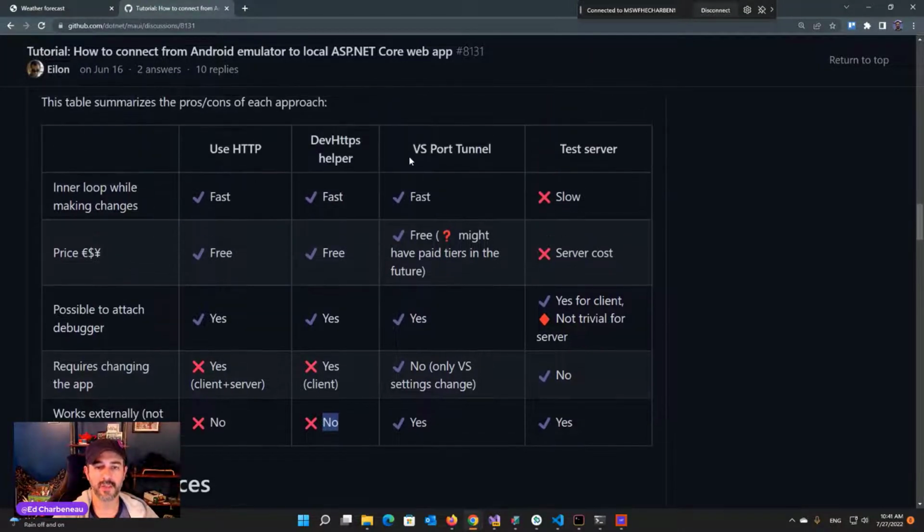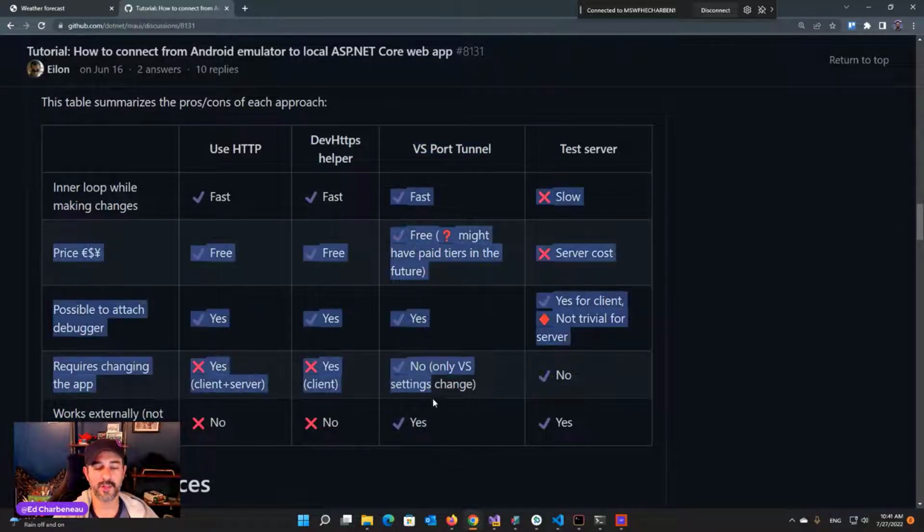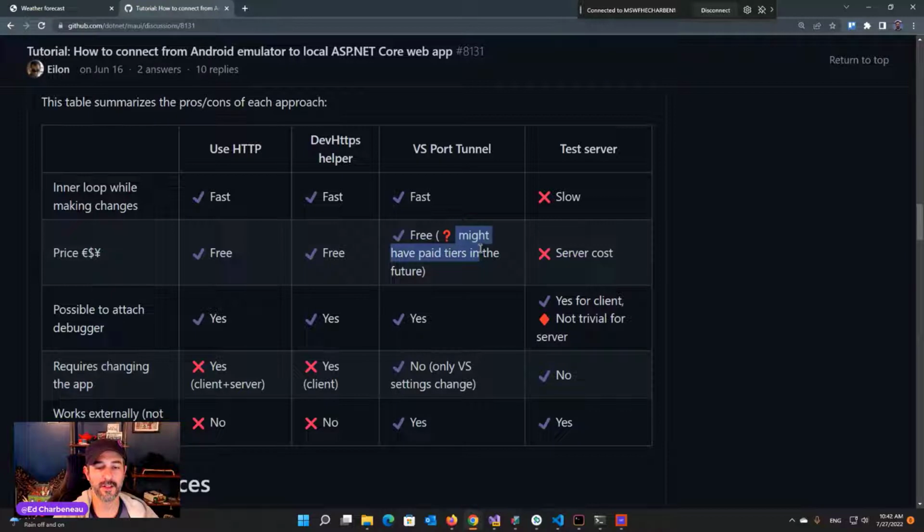Now, the VS port tunneling scenario. This checks all the boxes, but right here, it's a preview feature at best. It's closed beta, so you can't just go out and everybody get on it. And in the future, it might be a paid service. They're not even sure yet at Microsoft what the deal is with this new tech that they've created. So they're still beta testing it. They don't know how they're going to make money from it, if they're going to make money from it. I imagine they will.